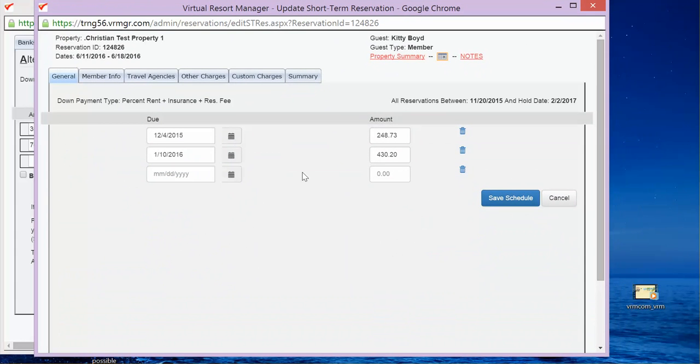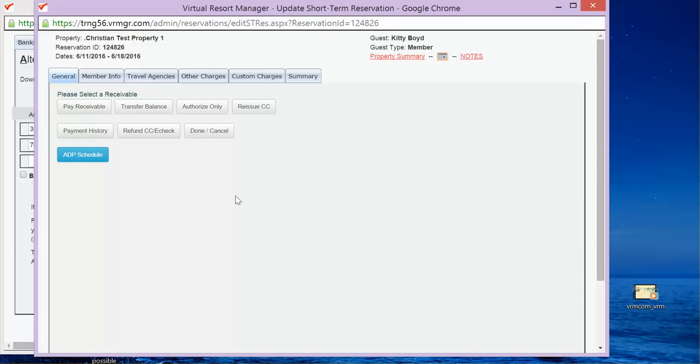If you would like to make any changes on this specific reservation with regards to when a payment is due or how much is due, you may do so from this screen. If you do make any changes, be sure you click the Save Schedule button when you finish. After you have completed any information you want to change on the screen, click Cancel and you will be taken back out to the Pay Up screen.